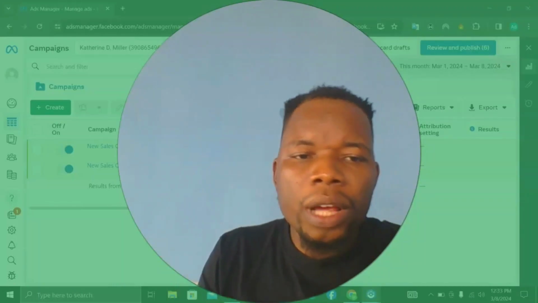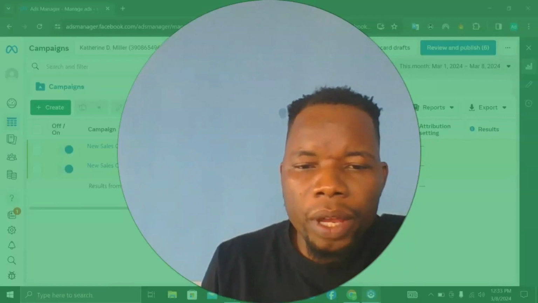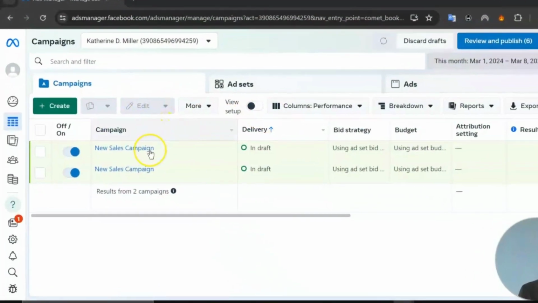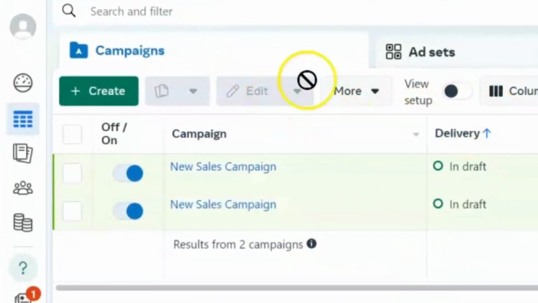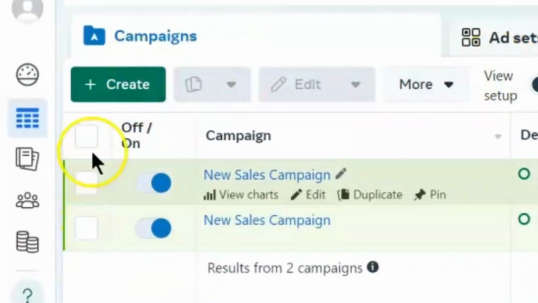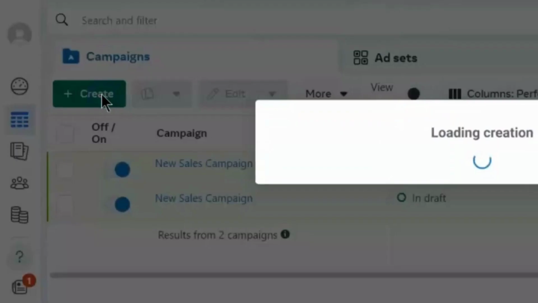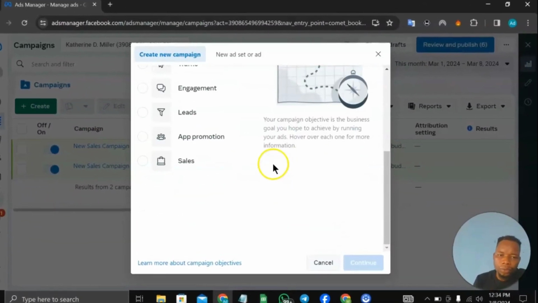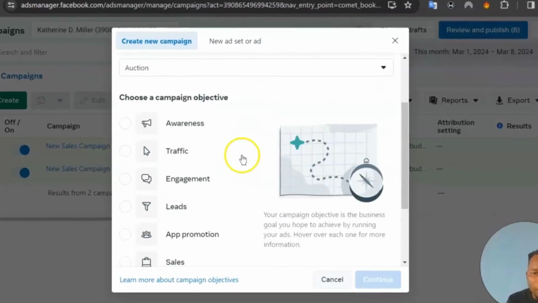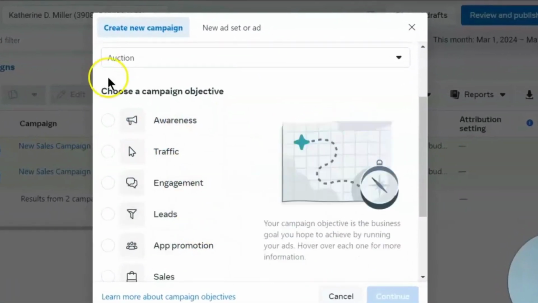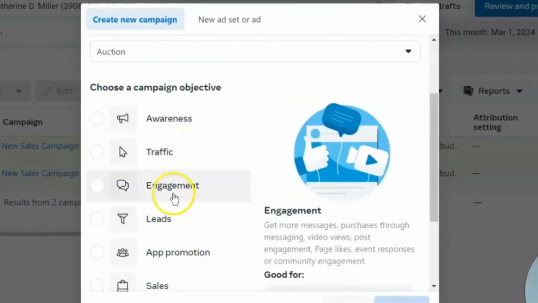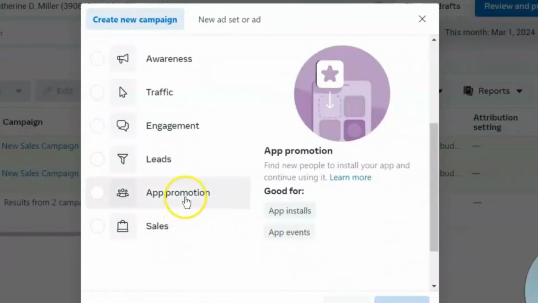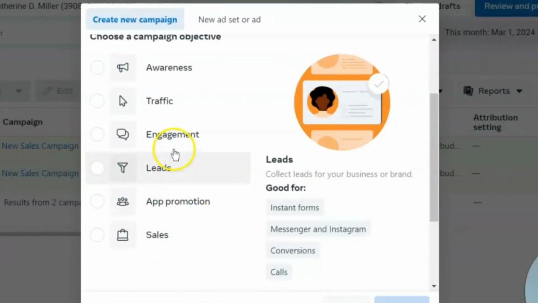So let's get into the Ads Manager. Let's see what we have there. Okay, so here it is. For you to select the ad objective for your campaign, you need to go to the create button here. Click on the create button. It's loading now. These are the objectives, as we have different kinds of campaign objectives. We have awareness, traffic, engagement, leads, app promotion, then the sales objective.